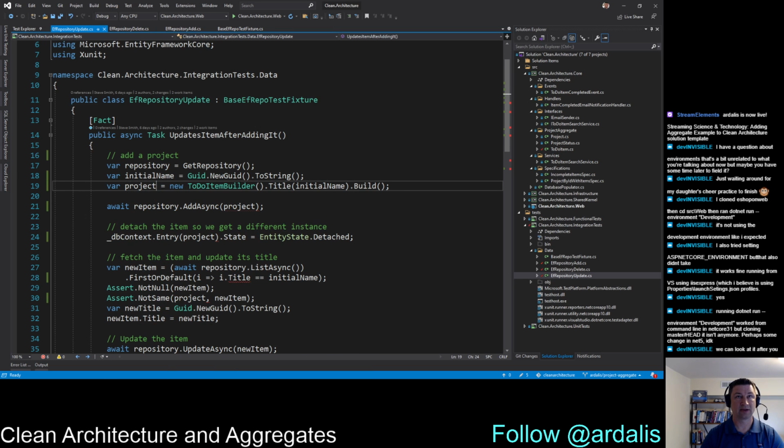Okay. That can stay the same. This becomes just new project. Like that. We're going to add it, we're going to detach it, we're going to fetch it, we're going to say the name of the project.